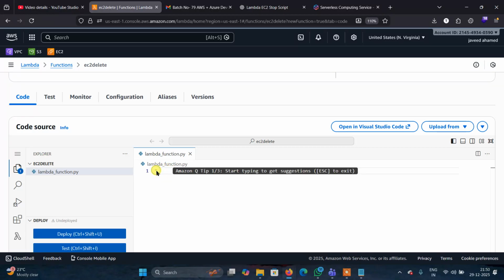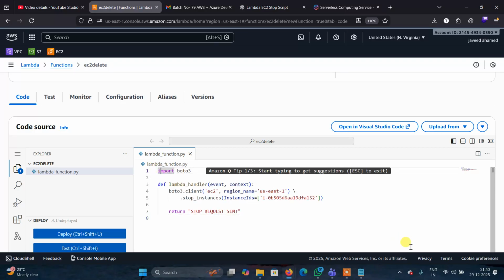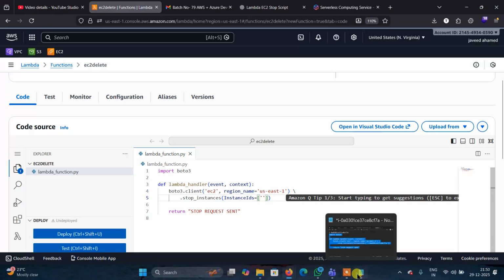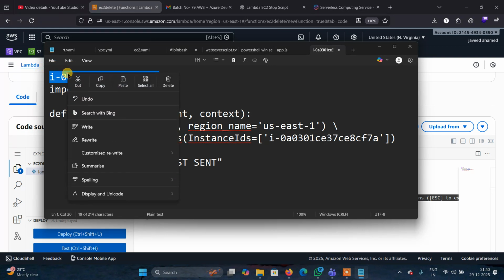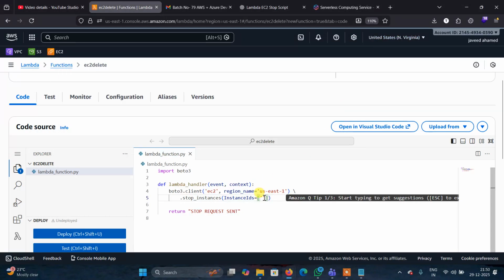You don't have a paste option here. Select Control V. Then we need to change what? The instance ID. I already have the instance ID. Just copy it here, minimize, and paste. Again we need to click here. Control V. Okay.